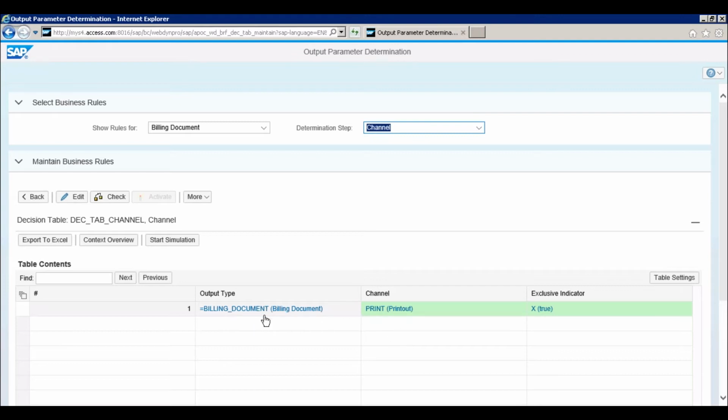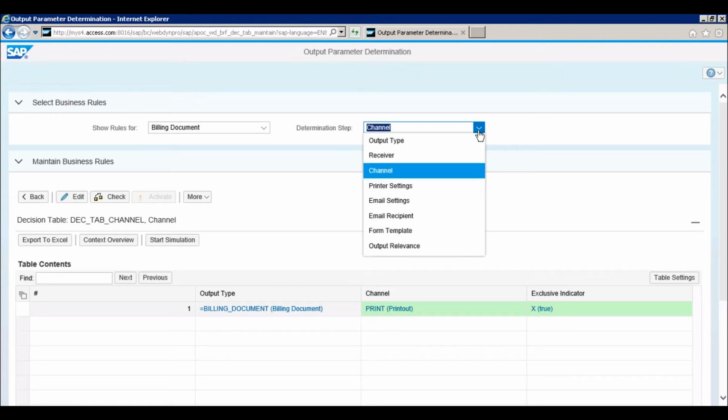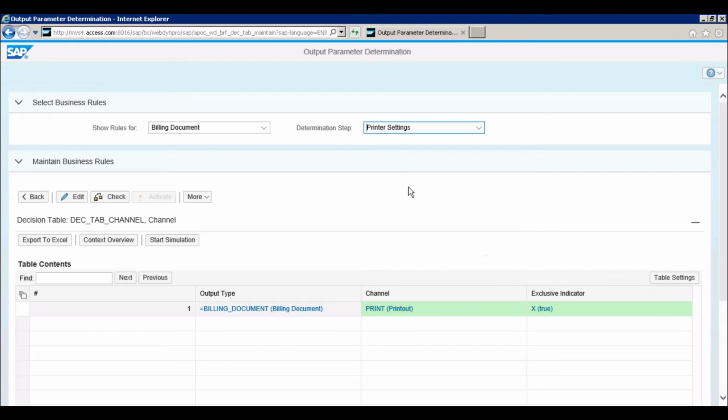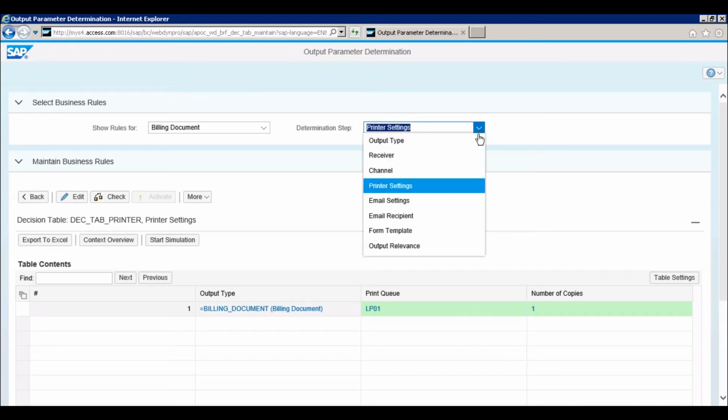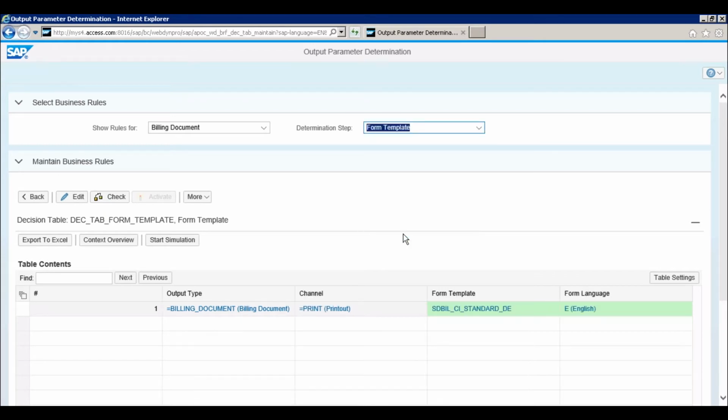You can change it based on sales organization, billing document, whatever conditions you want to enter. Printer settings, like which print queue should be used and how many copies should be created. Again, it is based on billing document, so no need to worry. Email settings, if you are configuring SMTP port and all those things. Form template, like which form should be used. So we are using the standard SAP form for this particular output channel.